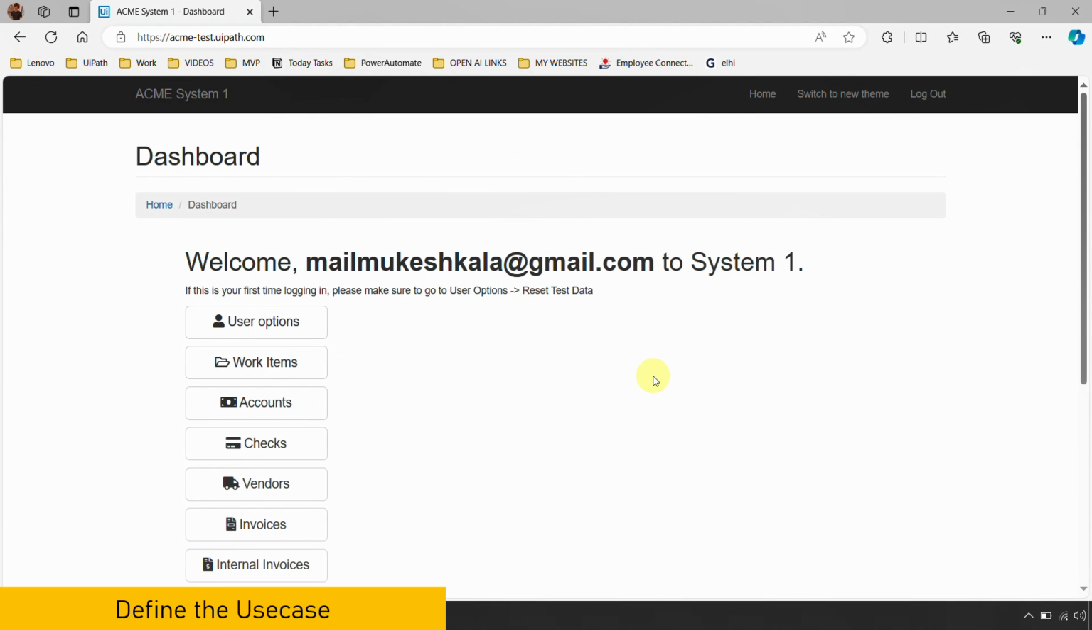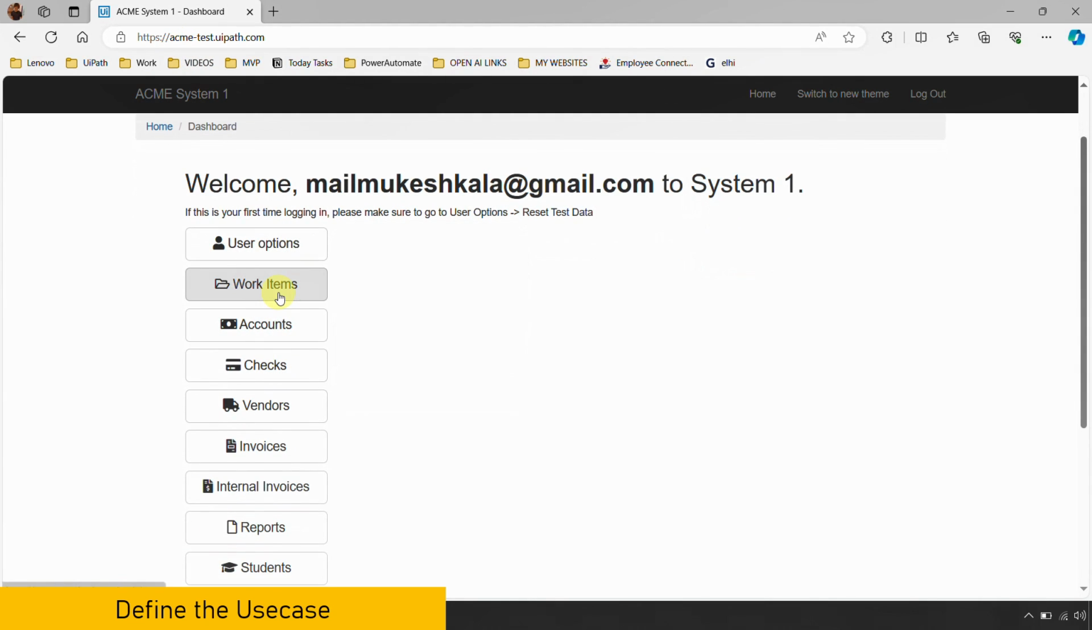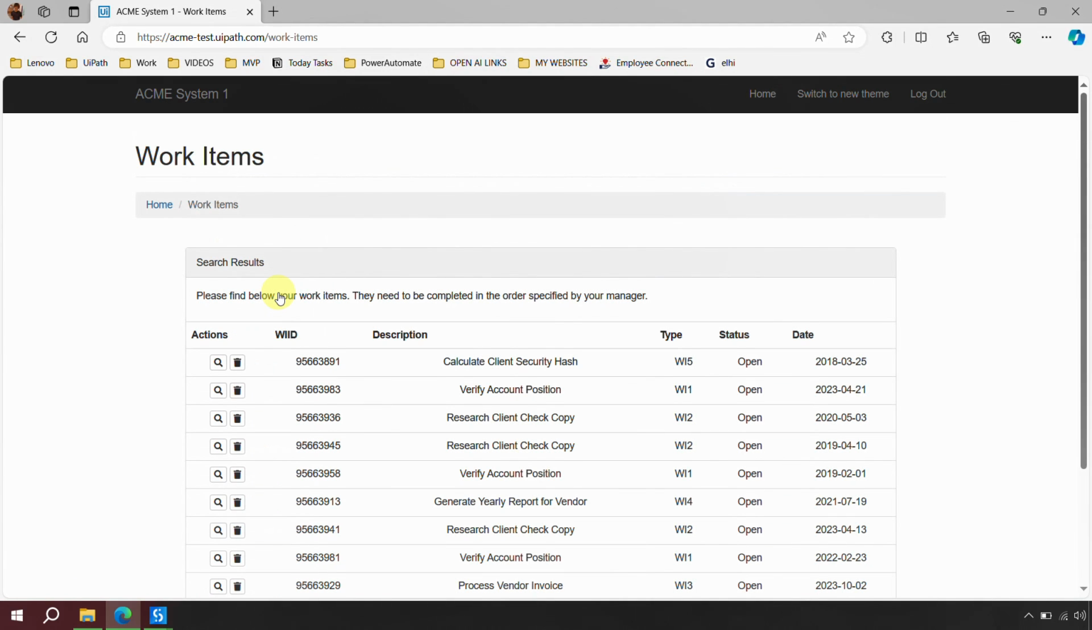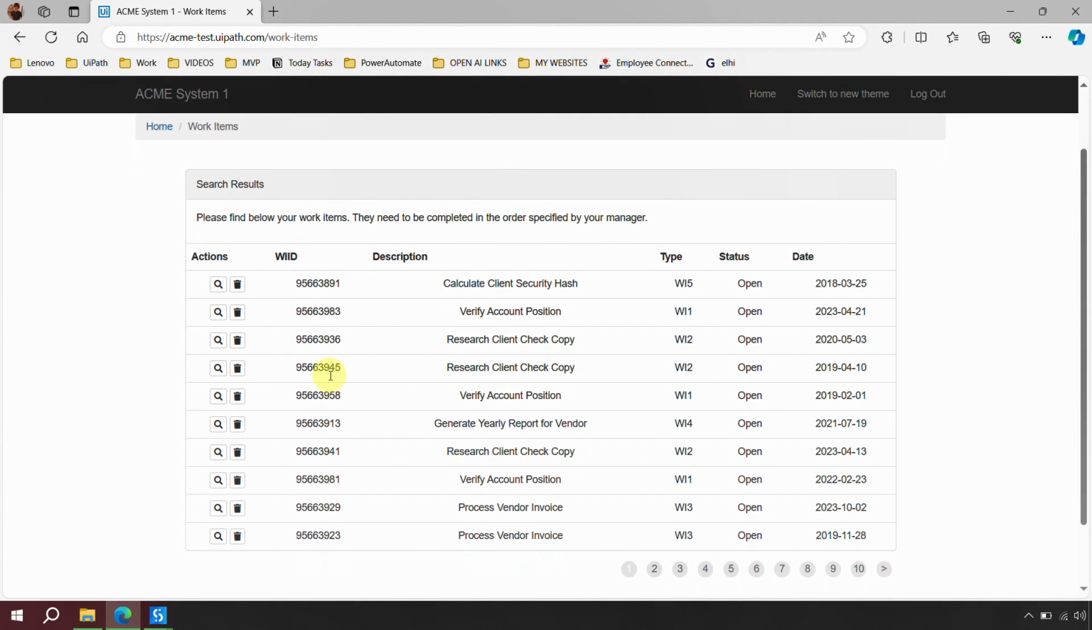Okay, so let's define our use case. I am in my browser and I am logged into a website which is called acmetest.uipath.com. Let me go here and I'll click on this button which says work items.